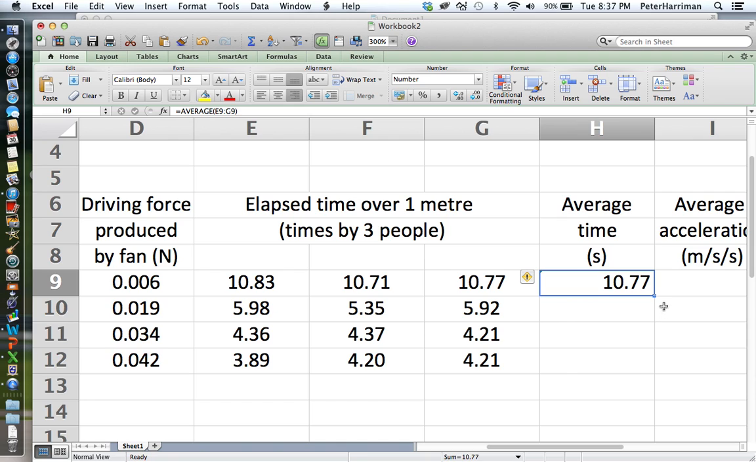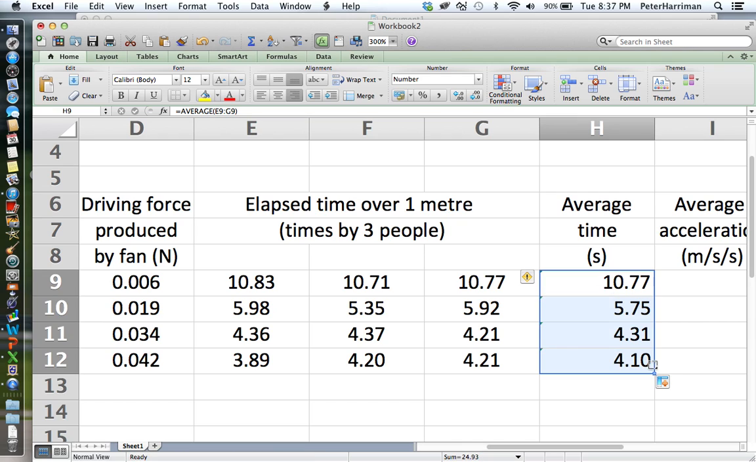I want an average of the other times as well, the other 3 rows, so I'm going to just click and drag, get the little black cross in the corner, drag it down, and now I've got the averages for all 4 conditions, all 4 rows. I'm going to centralize that so the numbers are directly under the heading.